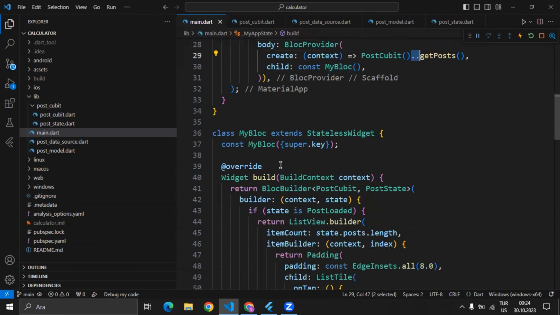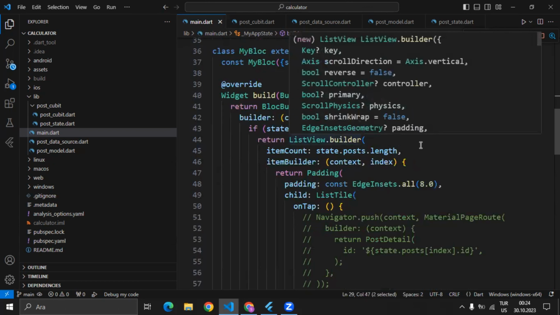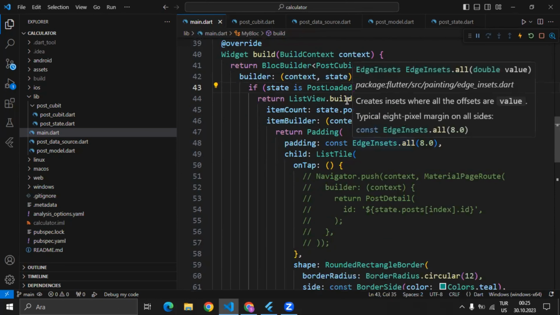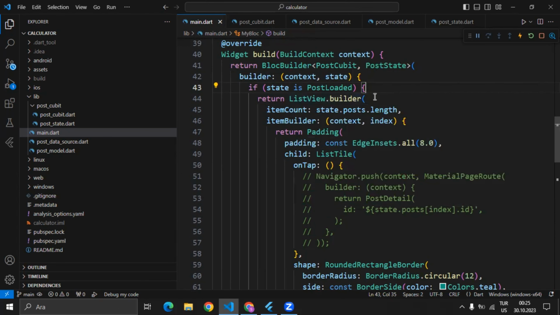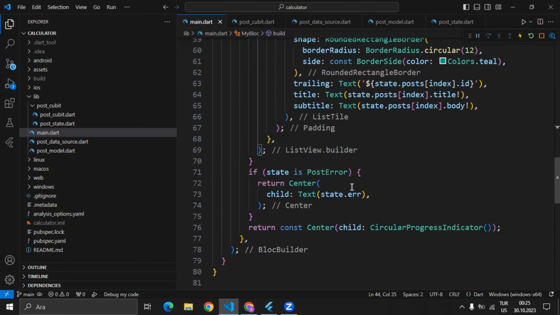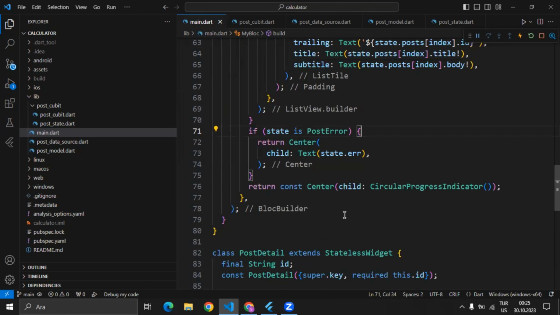And if I go to my bloc screen, you will see that we are using BlocBuilder because that's essential. When we emit a new state, we will basically render the content inside of it. If the emitted state is PostLoaded, we will return a ListView builder. If the state is PostError, we will just return a centered text, which will show the error. And lastly, we have just the one state, which is PostInitial. In this case, we will return a centered circular progress indicator.